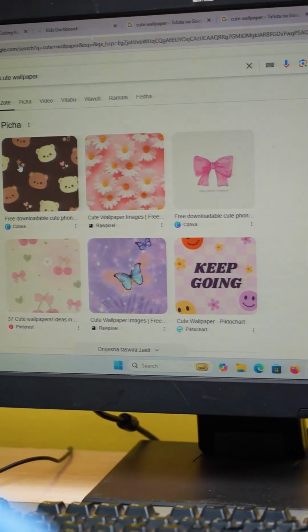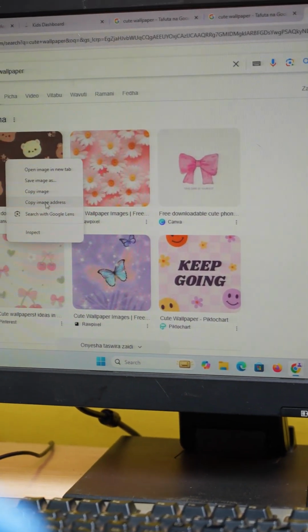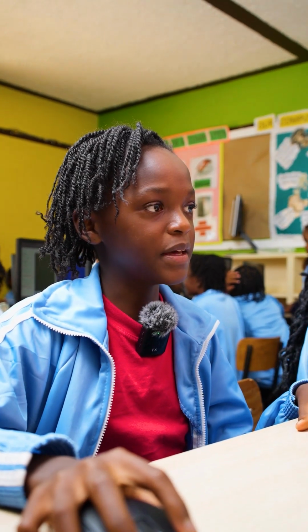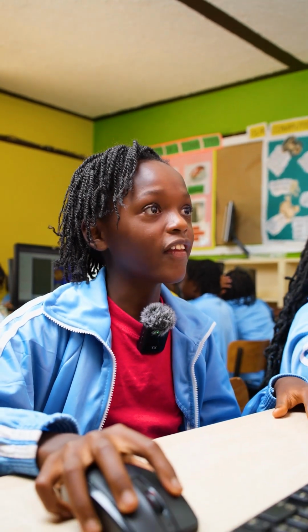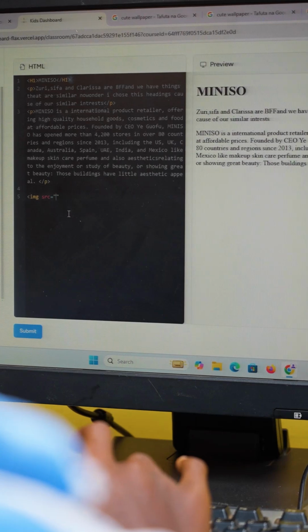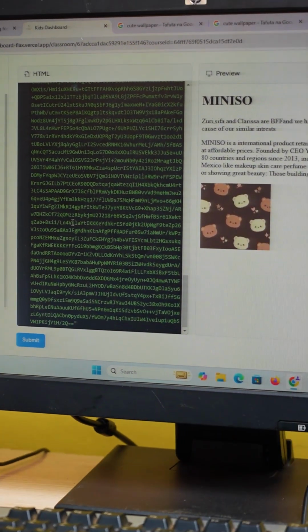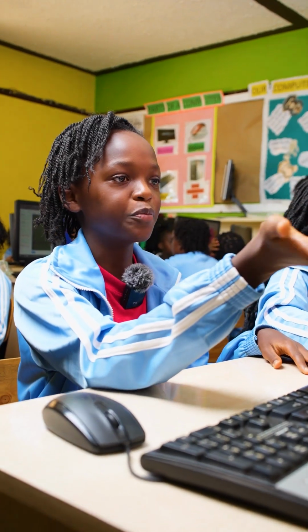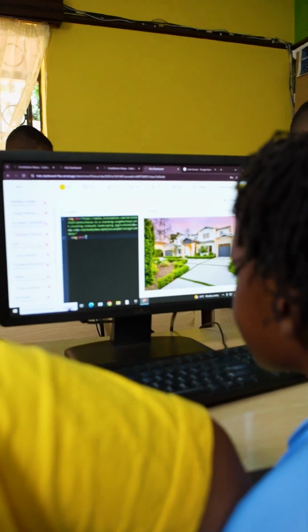Then you click right. Then you see copy image address. Then go back to Kids Dash. Then Control V. Then this is how you put the image.